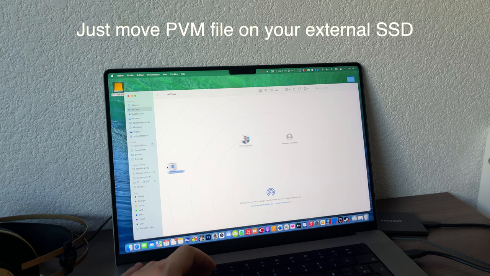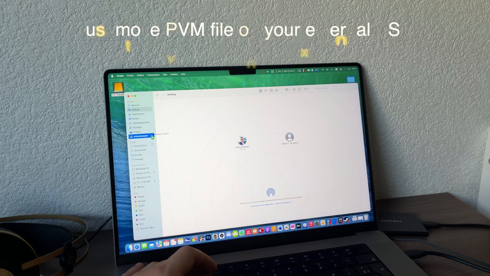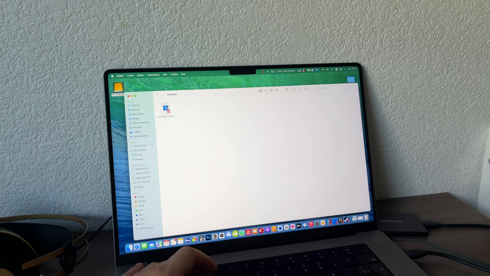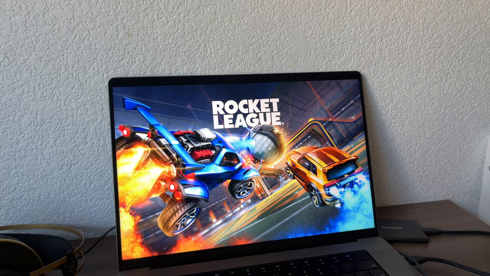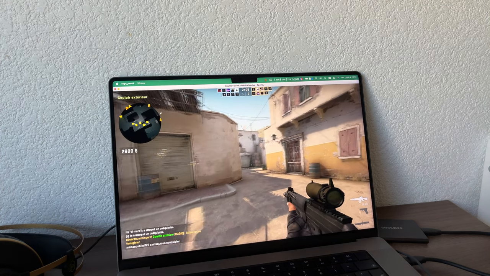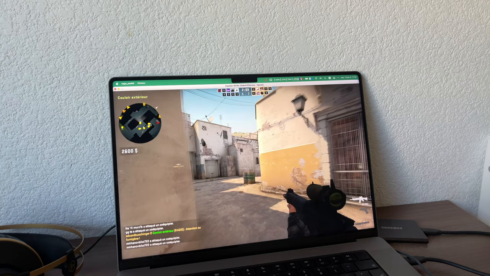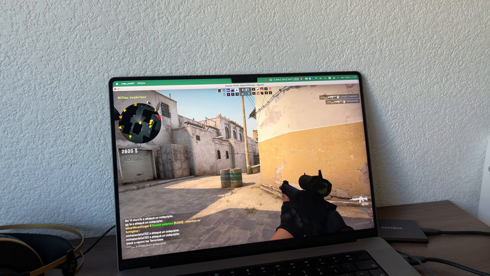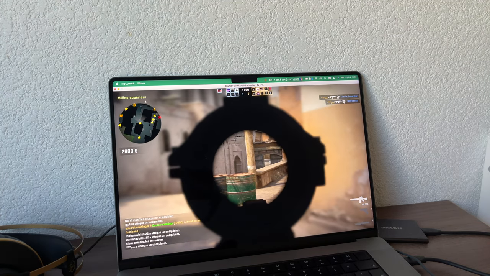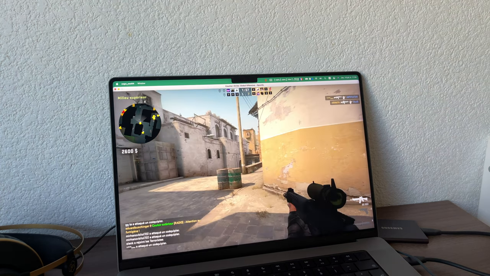Even if you decide to delete the Parallels Desktop app on your computer, your virtual machine and all files in it will be saved on your external SSD. You can even connect your external drive to any other Mac and run your virtual machine from there. Save your progress, go back to your previous computer and resume the game. With Parallels Desktop, you can also create other virtual machines with other operating systems of your choice.